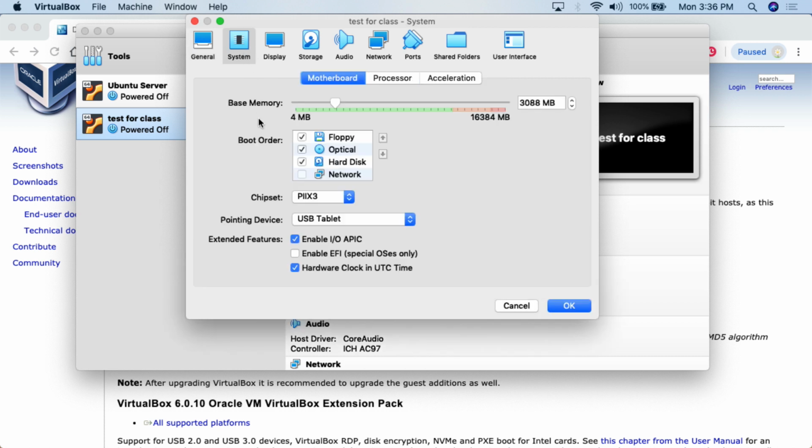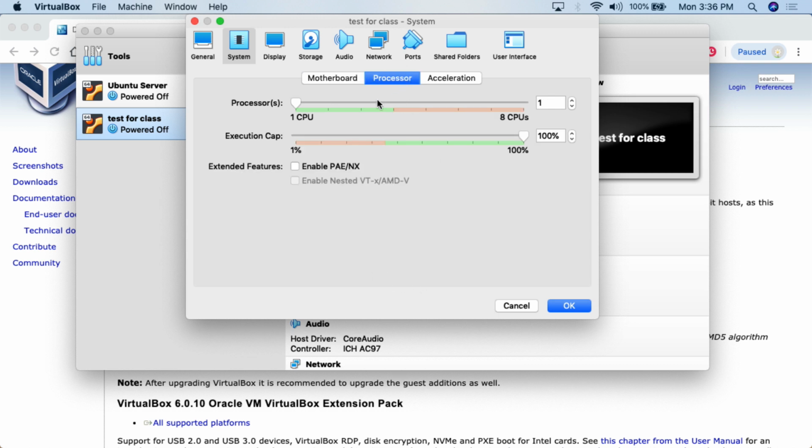Then we can go over and take a look at the system. So again, base memory, we can change that here. We have a boot order. We have a floppy drive, an optical drive, a hard disk, so we can add these or subtract these if we want. Chipset doesn't really matter, pointing device doesn't really matter. Some other information here.